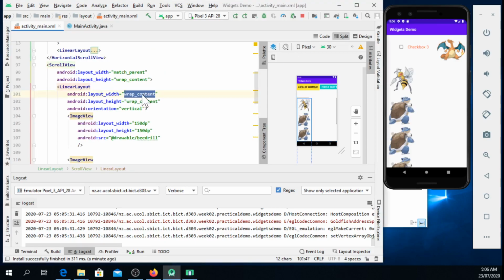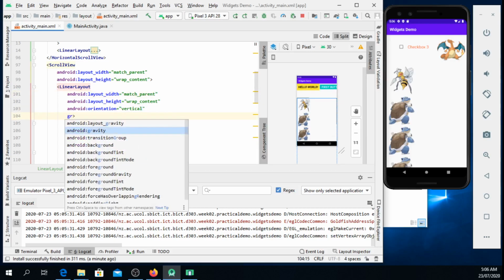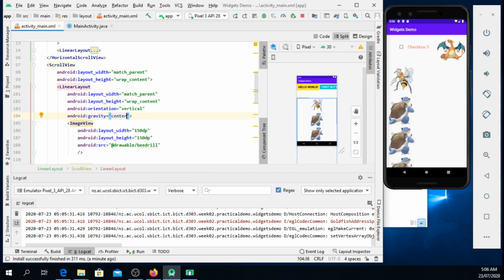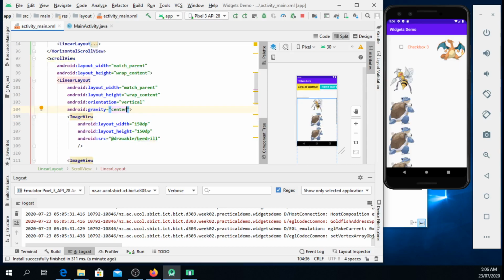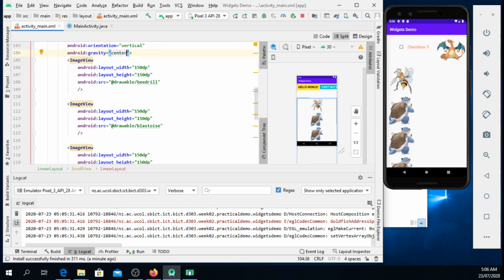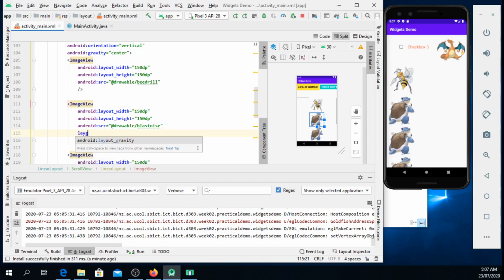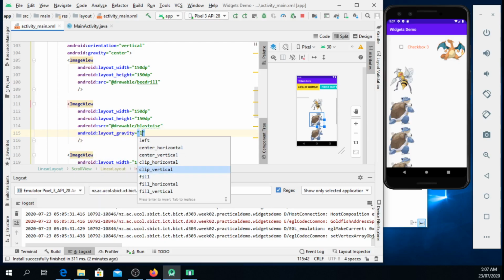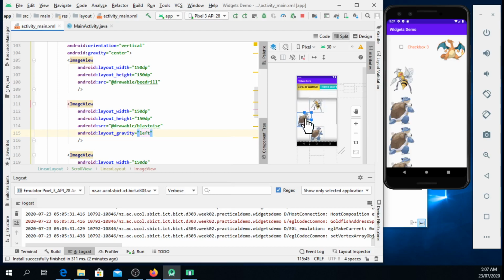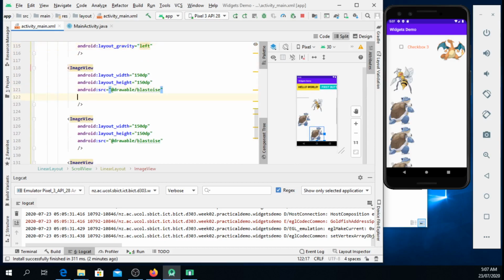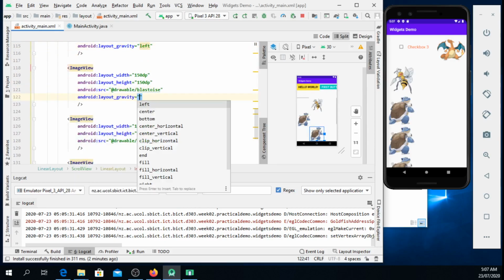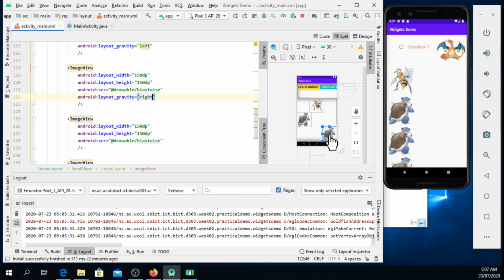We set the width to match_parent. When you say match_parent, the width will cover the whole screen for this LinearLayout, which contains all the images. And here we can put the gravity, we can say center. So all the images are going to be center aligned. We can also override that with layout_gravity, and say left, so you can see that it is moving towards the left. We can also set layout_gravity right, so you can see that this one is moving towards the right.